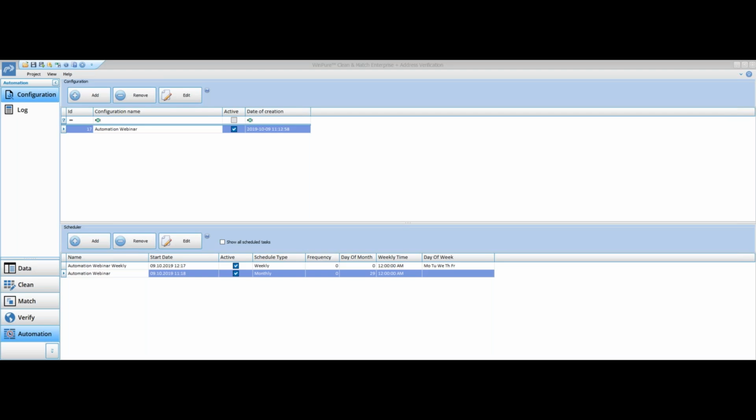Great. So the first question, does the Clean and Match software need to be open for the automation to run? Thanks for the question. No, it does not need to be open.